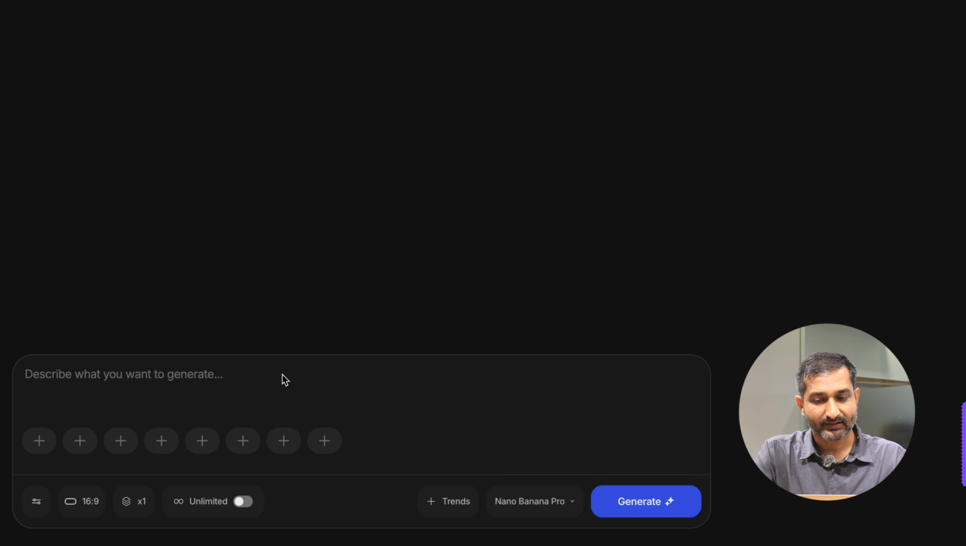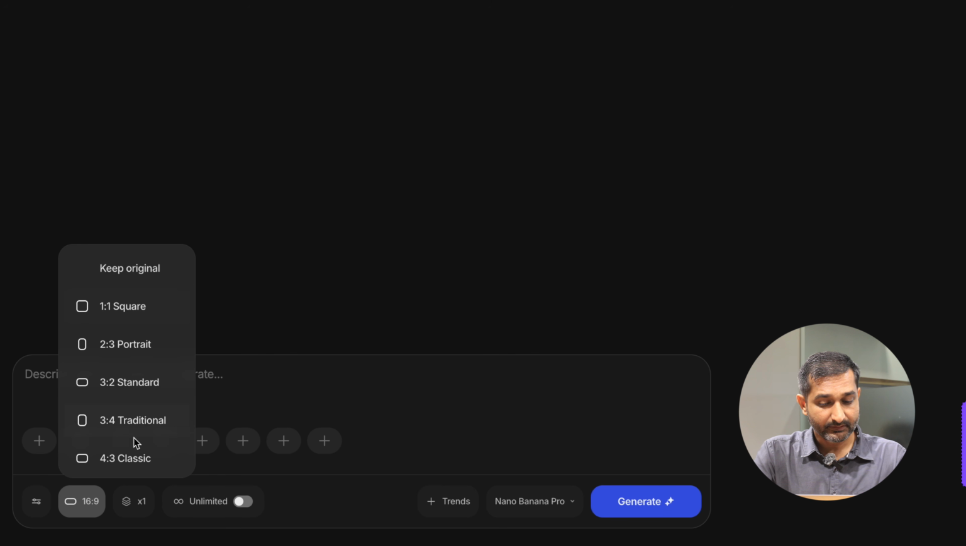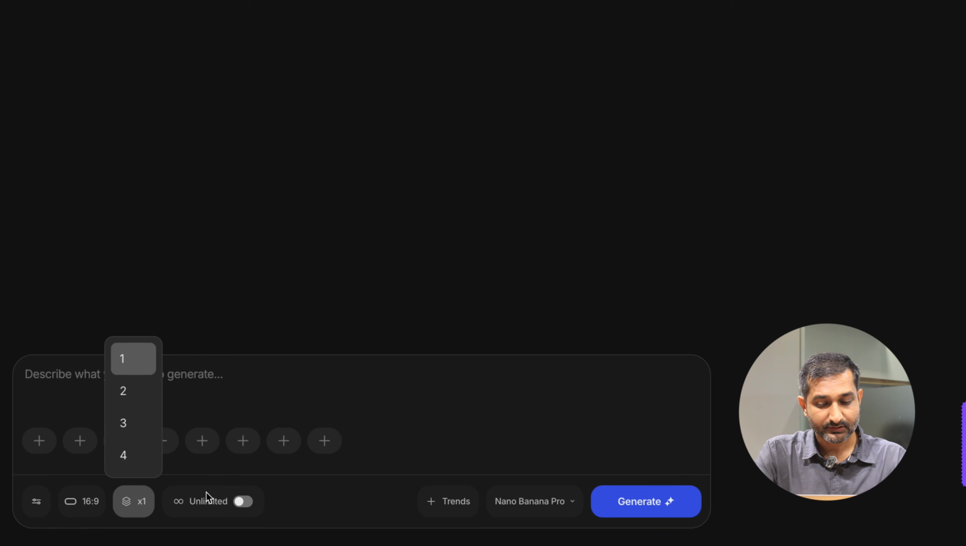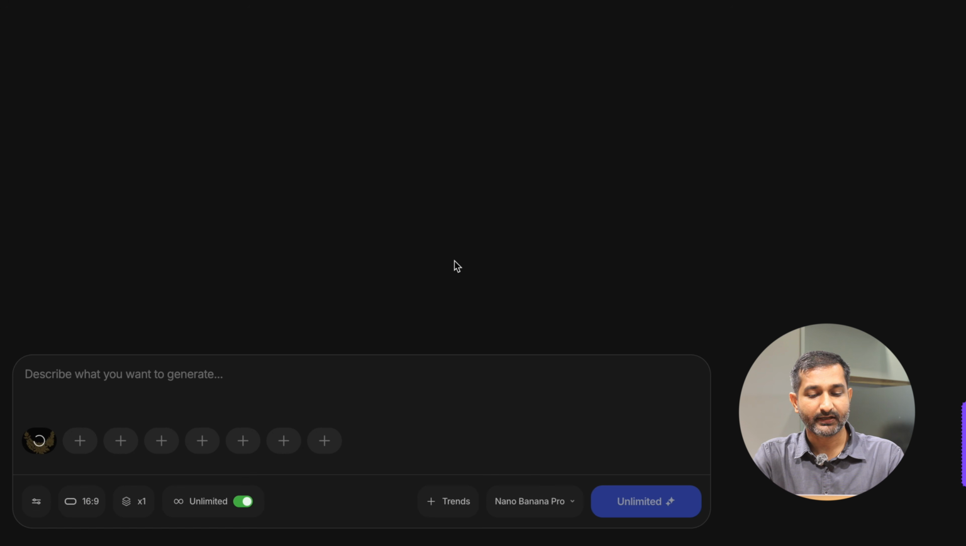At the bottom, you can see a prompt box and an attachment option. You also see the resolution 1K, 2K, 4K, image size, the quantity of images, and if you want to use the unlimited signature feature of Vision, you can just turn it on, along with more features here. So without waiting, let's start uploading our first product, which is the necklace. I have already downloaded this necklace from an online store. You can use your own product.